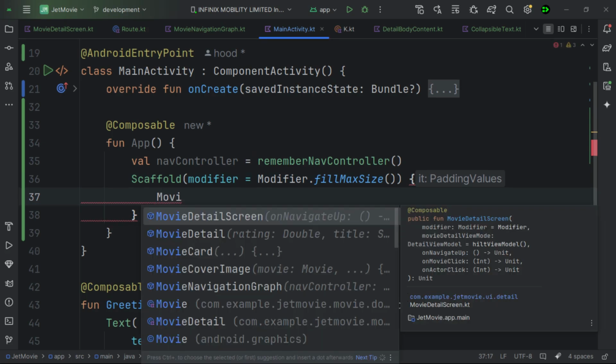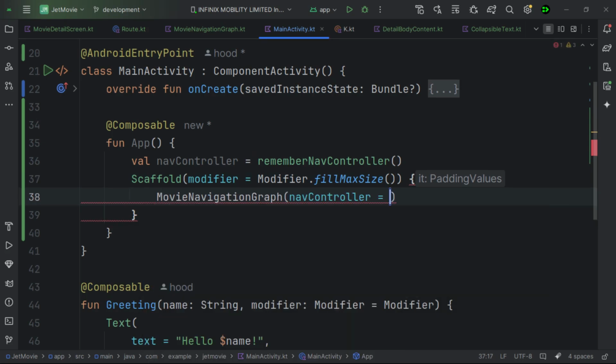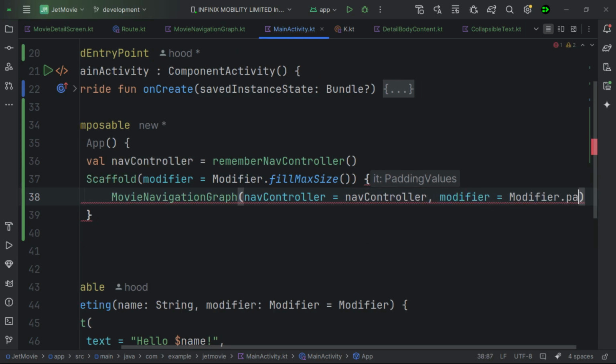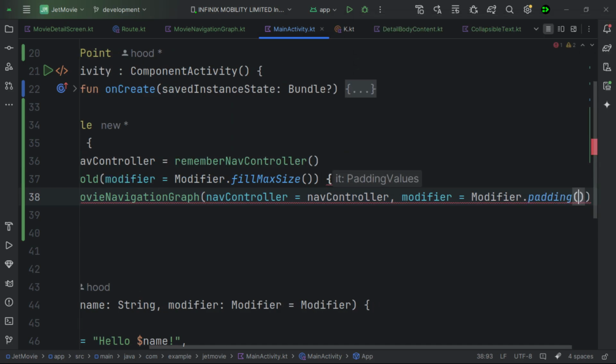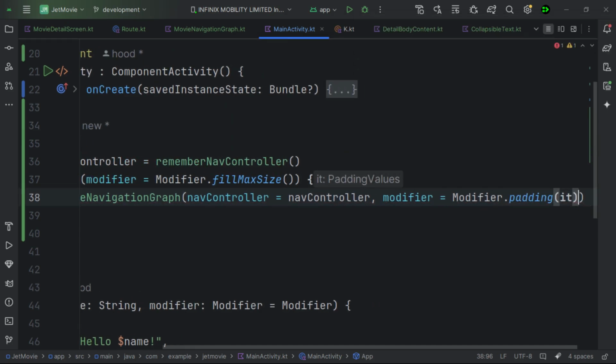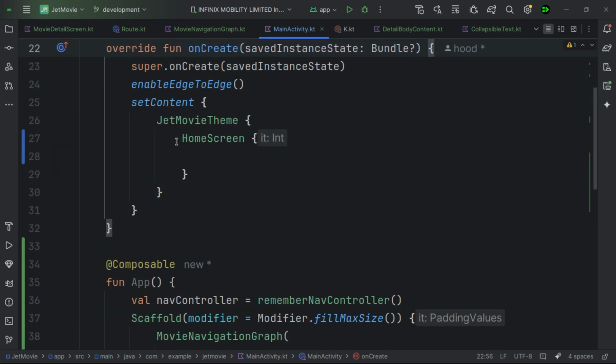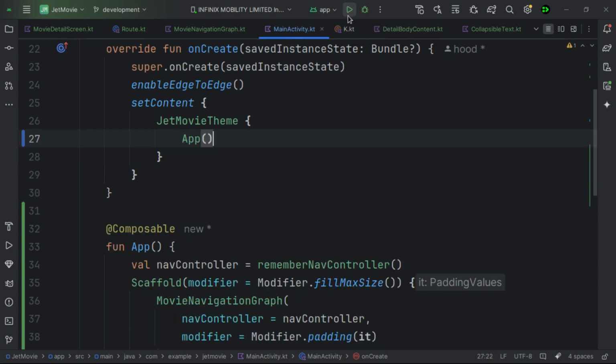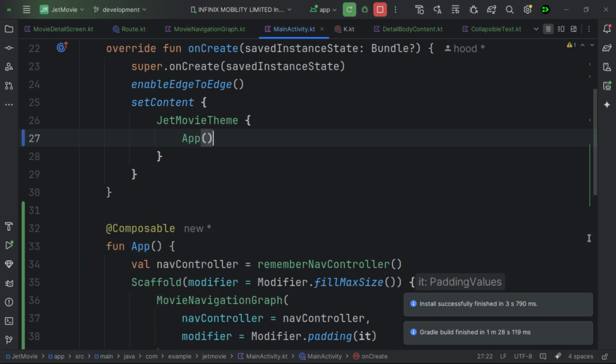Now let's pass in here our movie navigation graph. So we can give it the nav controller. Then here we want to pass in the modifier, give it the padding, and we can just pass it in here to remove that error. Now directly inside here, instead of just calling our home screen, let's call our app. Now let's execute our file again. So now our app is launched successfully.